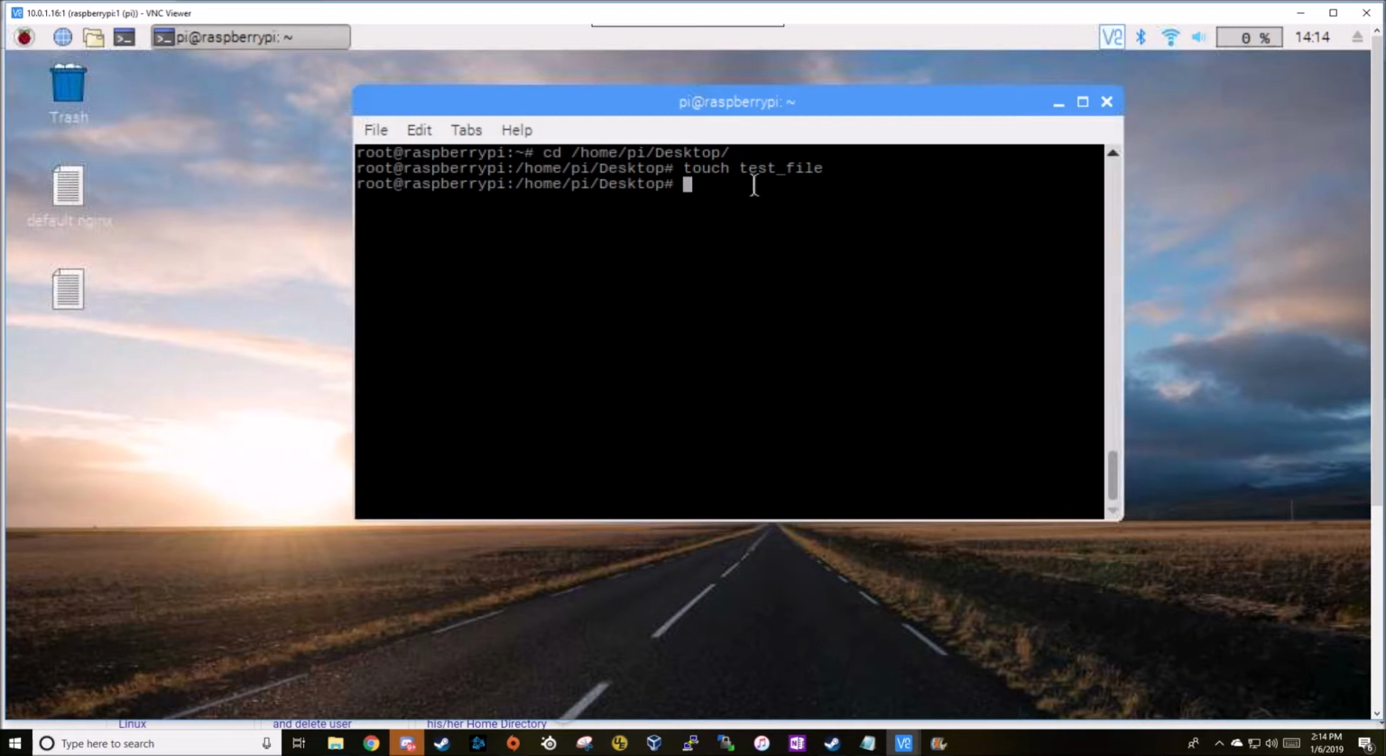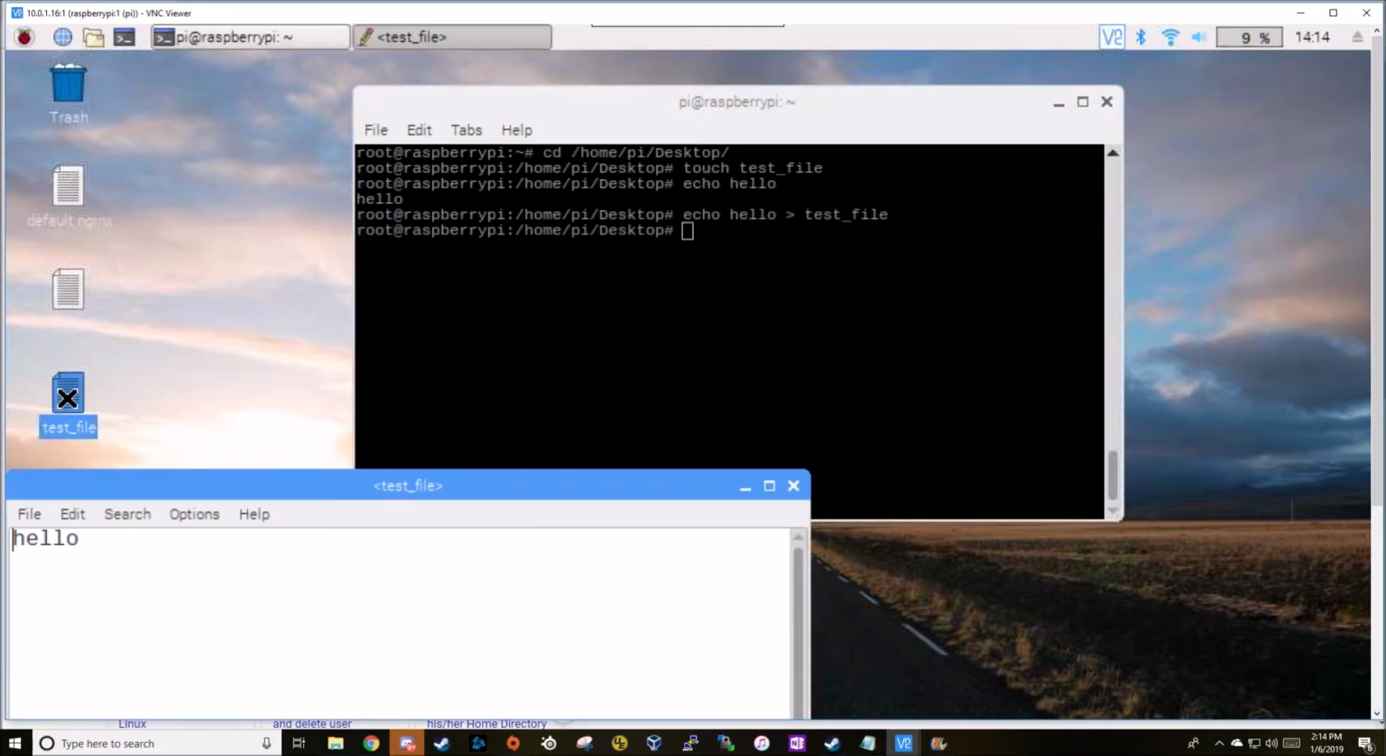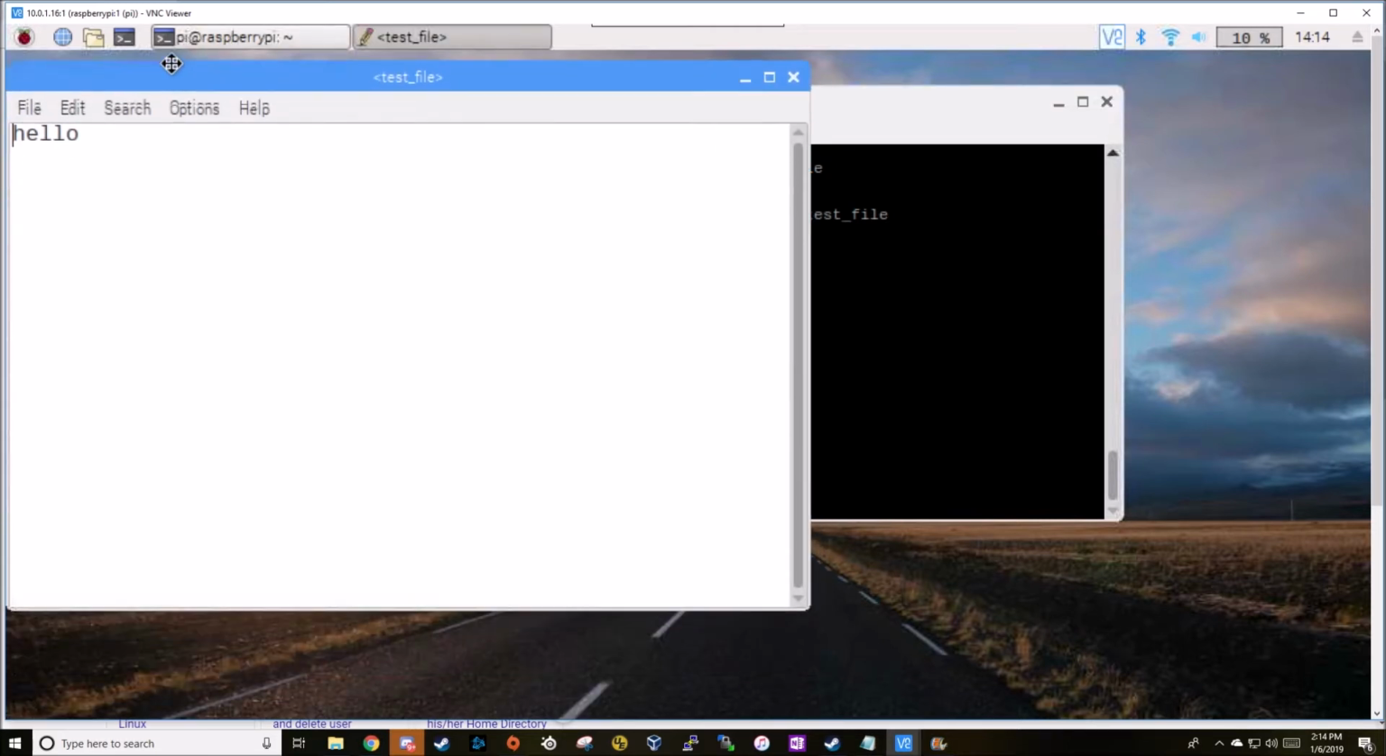One is the basic command echo. Echo will actually just repeat whatever you tell it to repeat. So if I say echo hello, it's just going to repeat hello. Now let's say we say echo hello, and we give it a direction. We say go to the file test file. Now if we look into test file, look at that, it echoed that in.